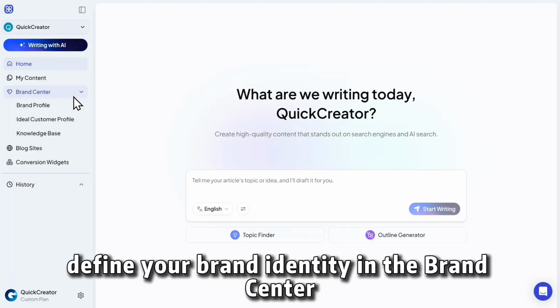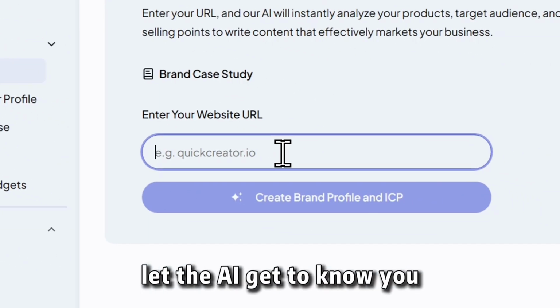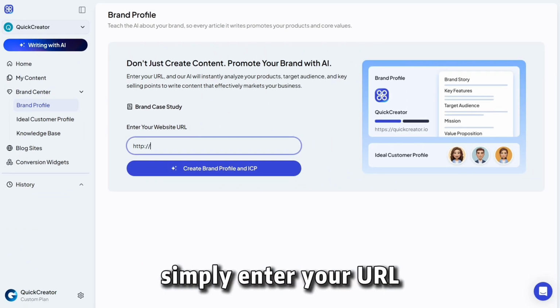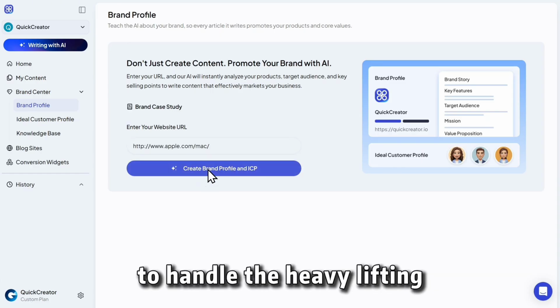Before you write, define your brand identity in the brand center. The first and most vital step: let the AI get to know you. Simply enter your URL, and the AI will crawl your site to handle the heavy lifting.